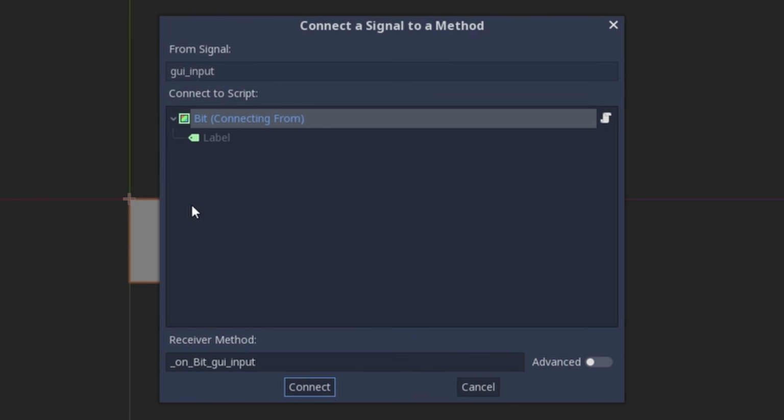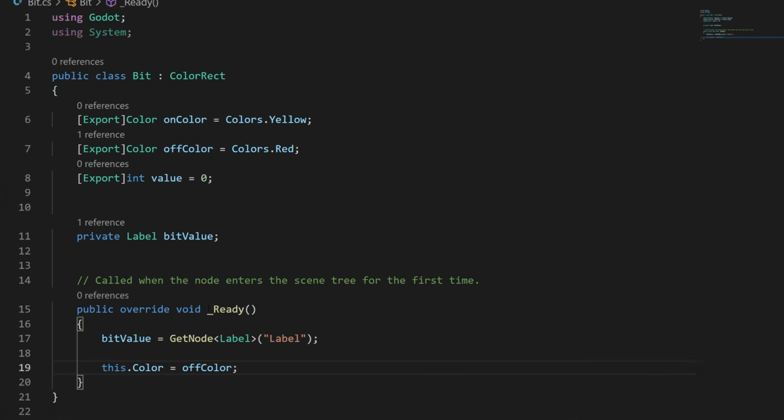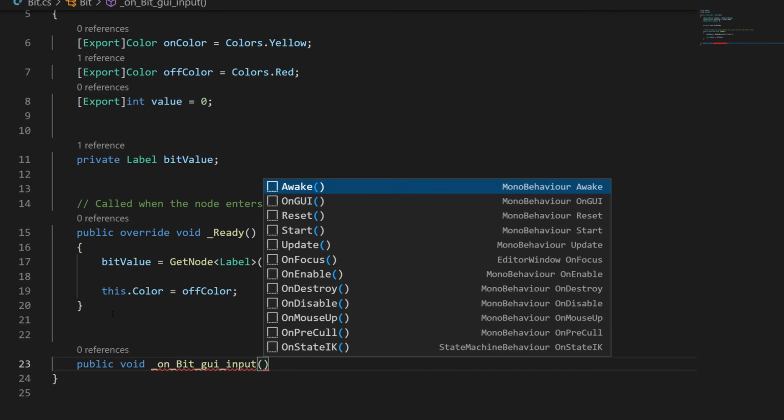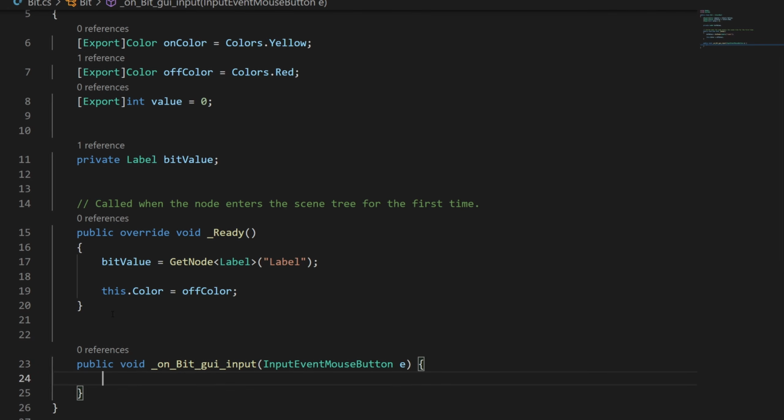Now inside of C#, it doesn't automatically add the function for us. So we're just going to copy that. We'll still hit connect. I have to come inside of my code and add it here myself manually. And I'm going to listen for the input event mouse button. Now, the only thing I'm concerned about is whether or not they've left clicked on this.